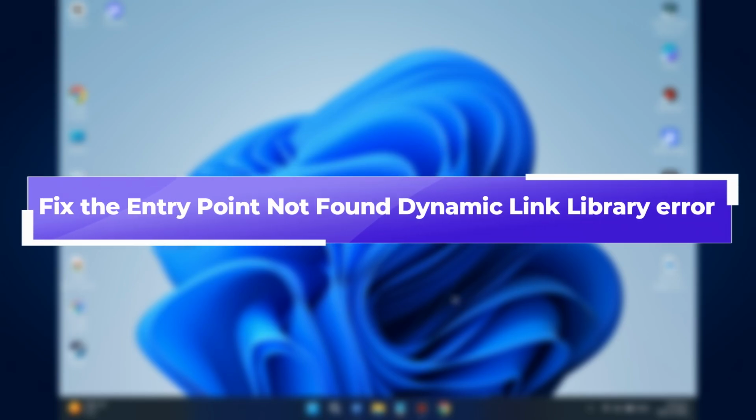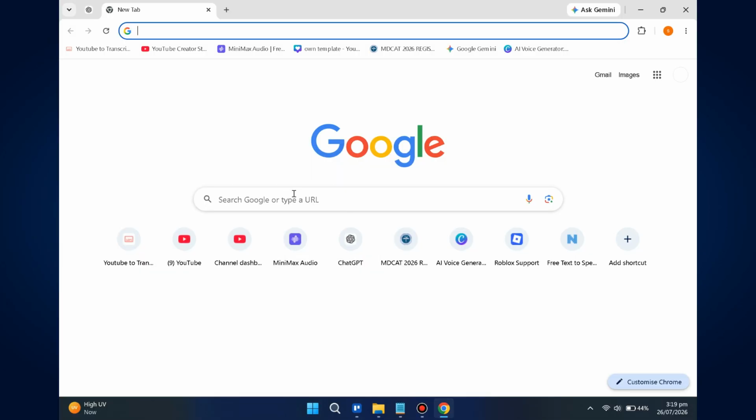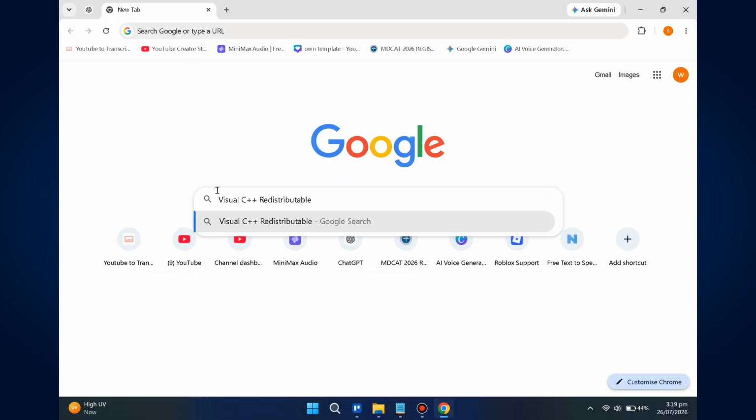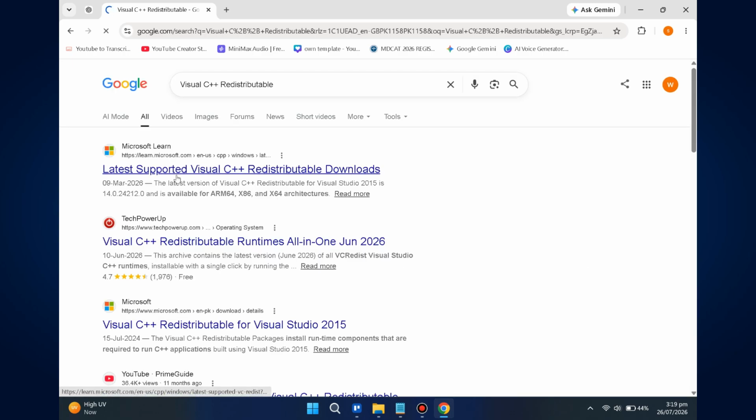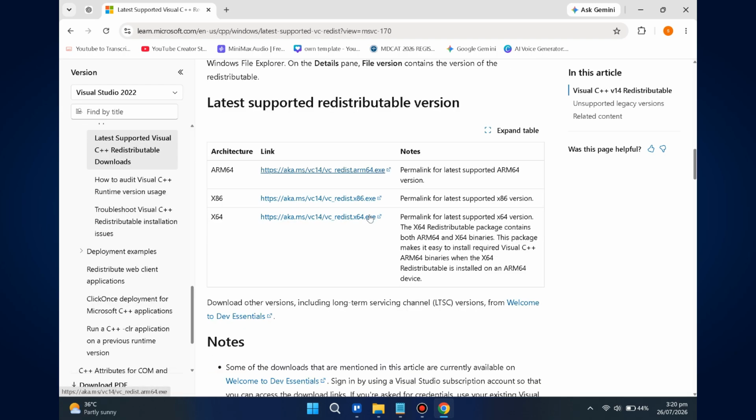In this video, I will show you how to fix the entry point not found dynamic link library error. First, open your browser and search for Visual C++ Redistributable. Open the official Microsoft website, scroll down to the latest supported Visual C++ Redistributable, and download the x64 version. If you're using a 32-bit version of Windows, download the x86 version instead.